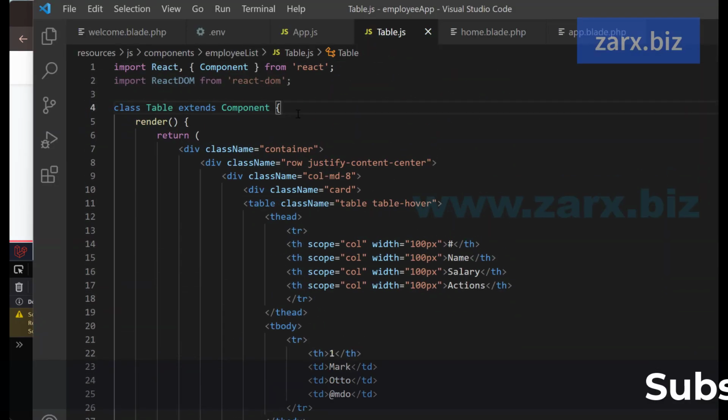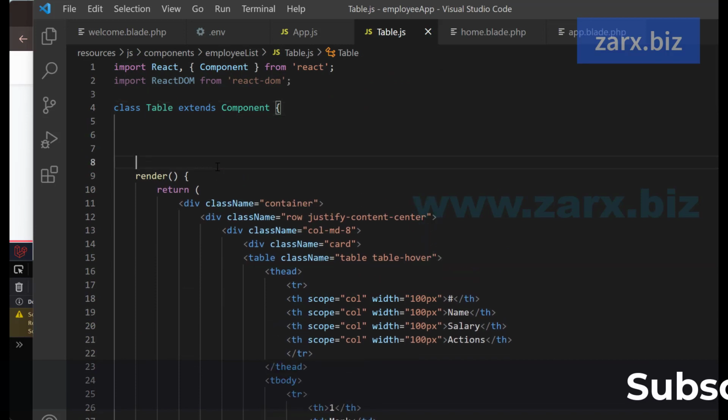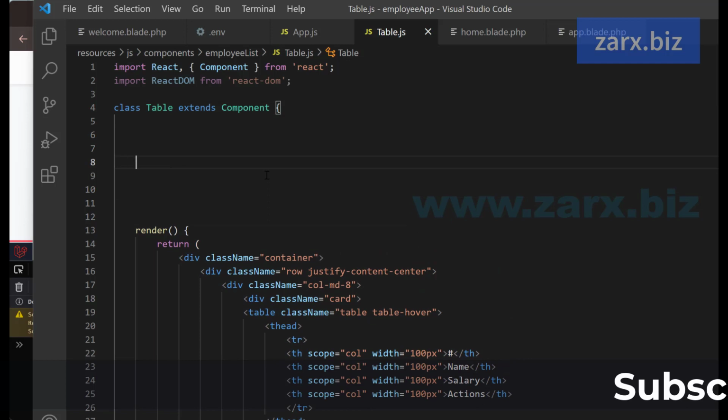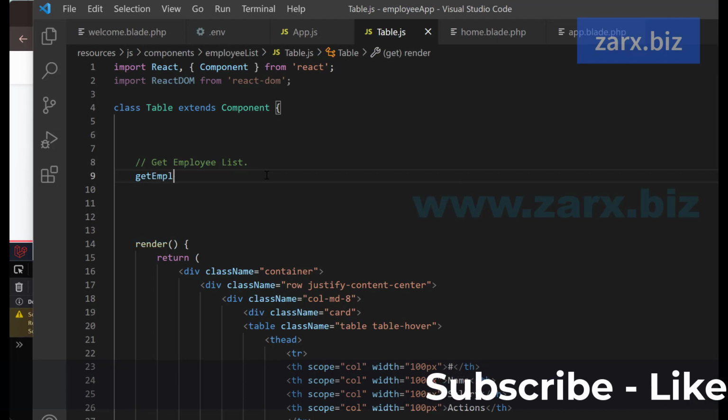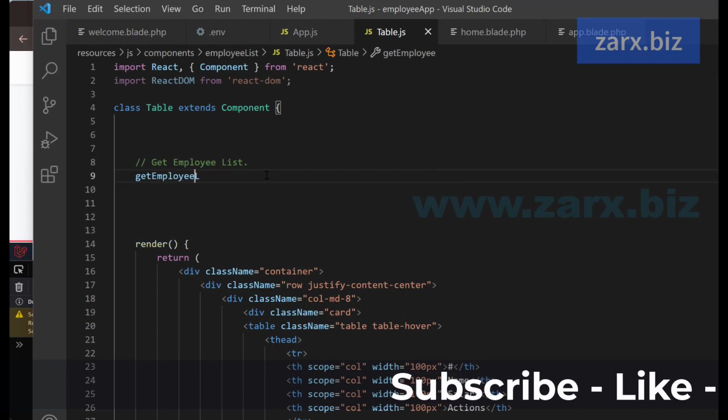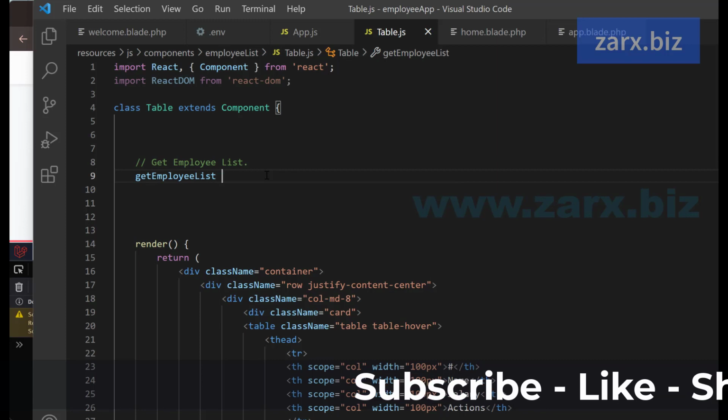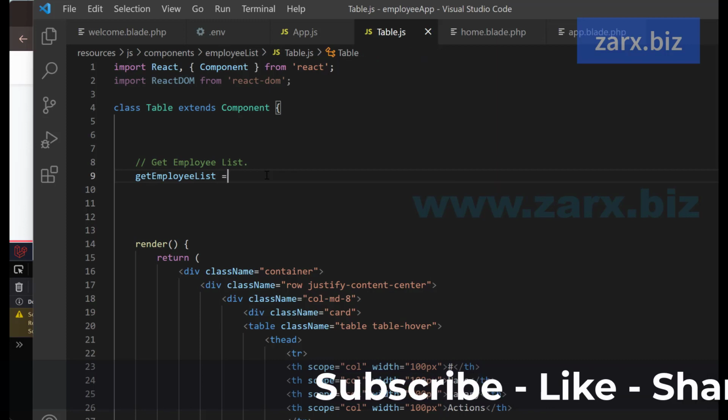Alright, now let's work with the function that is going to get us the data. So for that we can add a comment, get employee list. So this is going to be a function, and this function is going to be getting the data. So I create a function here, get employee list, and I'm going to use the arrow function.